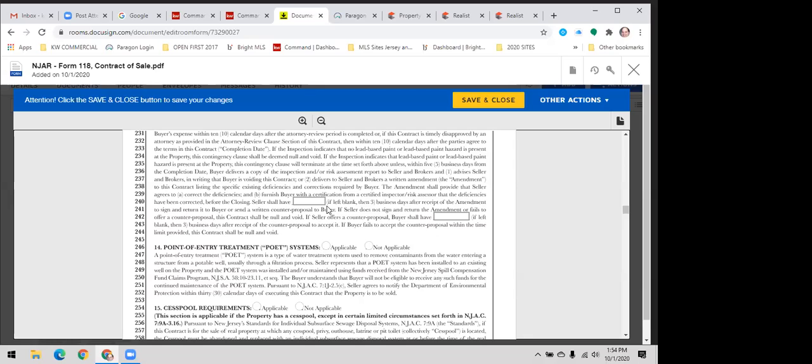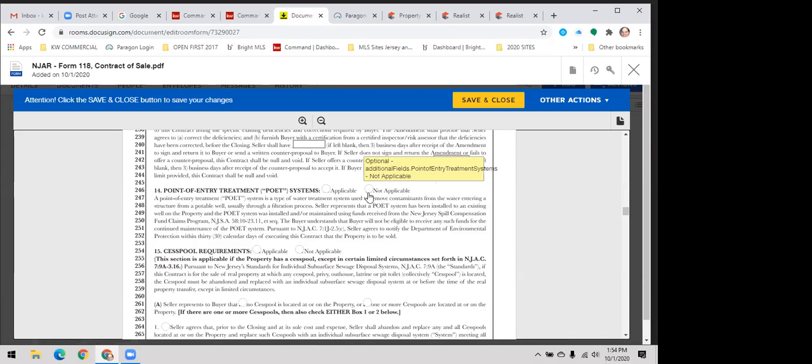Everything that's left blank here already has something in there. Don't worry about it. Don't touch it. You don't need to fill anything out. The nice thing about our contracts is they're already filled out for us.